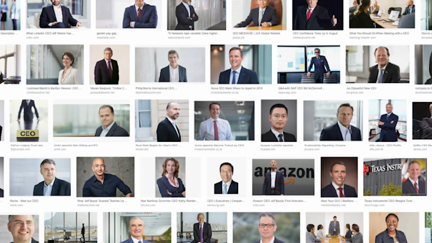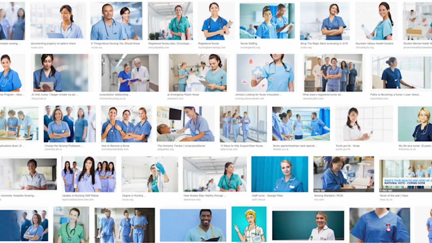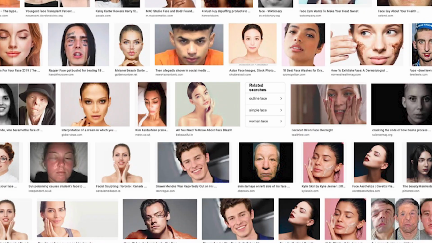Now imagine you wanted to train an algorithm on what our world is like today, and you were going to use Google Images for that. Go on and type in CEO and see what it shows you. Predominantly pictures of men. Do the same for a doctor, men. Put in a nurse, and you get pictures of women. And if you put in a face, it'll show you white faces. We may have a problem here.